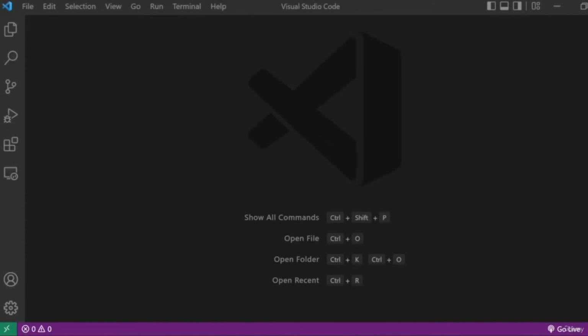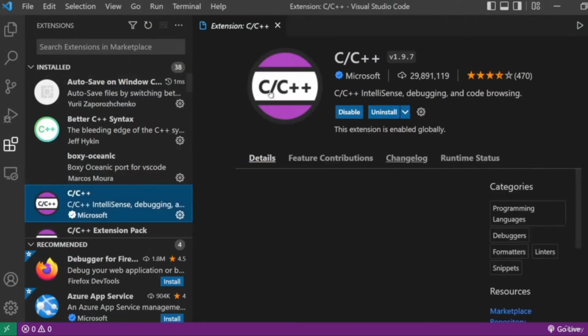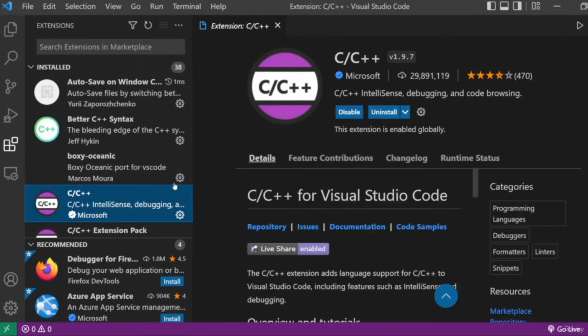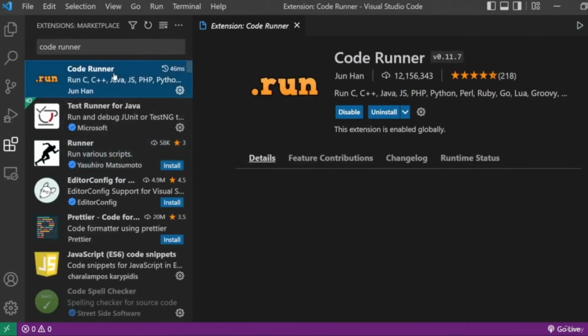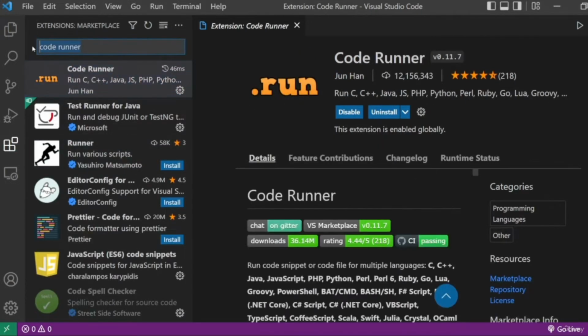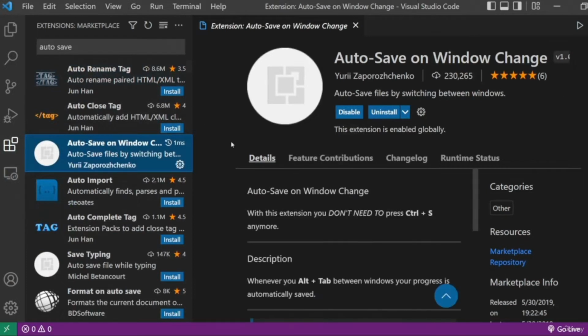You can use any compiler which you are comfortable with, but if you are using Visual Studio Code compiler, then I would suggest installing some extensions. First, I will recommend installing C++ extension. Now, second, I will recommend installing CodeRunner extension. And the third, you can install the autosave extension, which will help you to save your code without pressing Ctrl+S or Command+S.